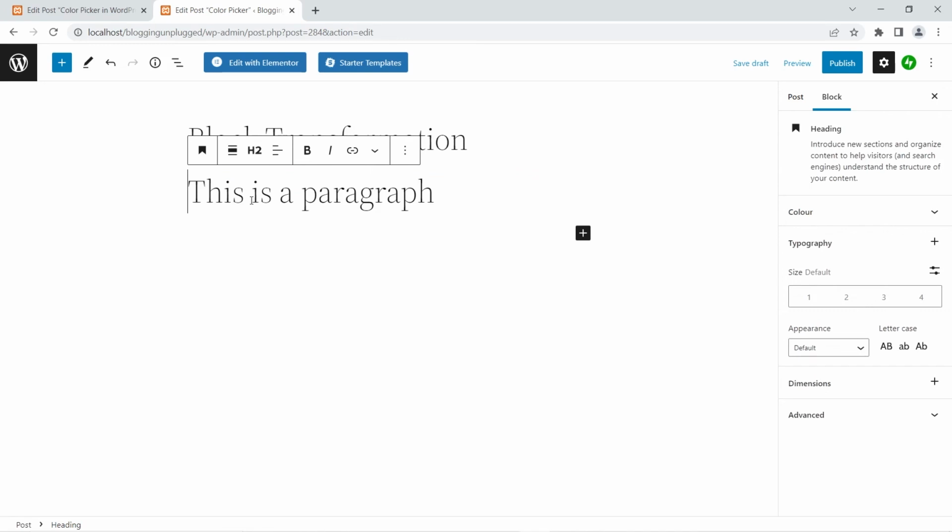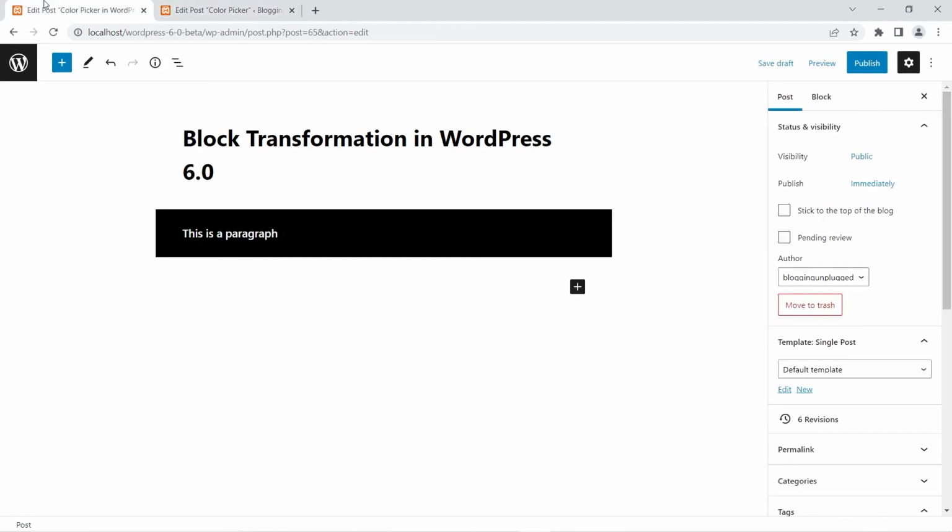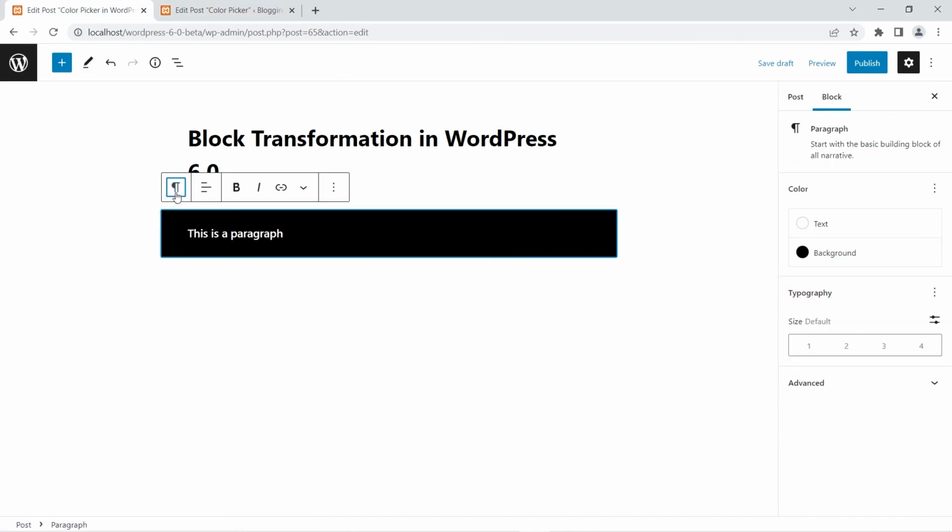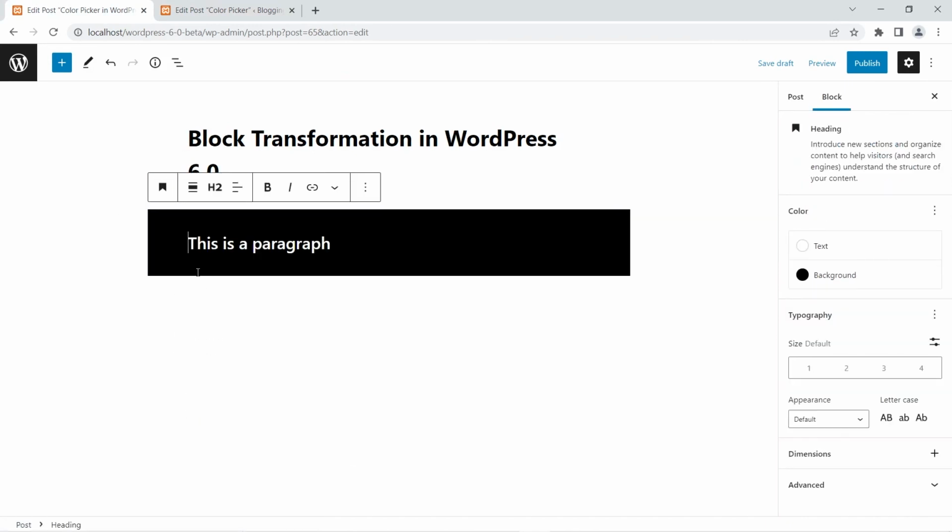Now you see the background color is gone. So this is what happens when you were transforming blocks before the WordPress 6.0 update. It will lose all of its styling. Now this has changed. What happens now is when I try to transform this block into the heading block, it will retain its styling.